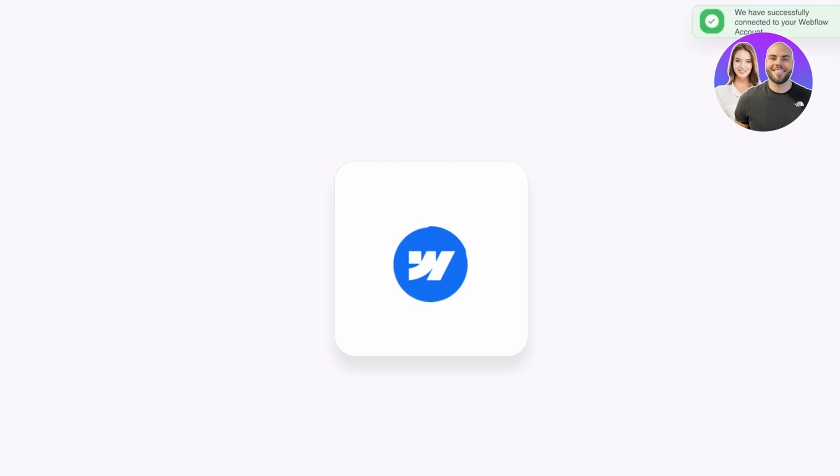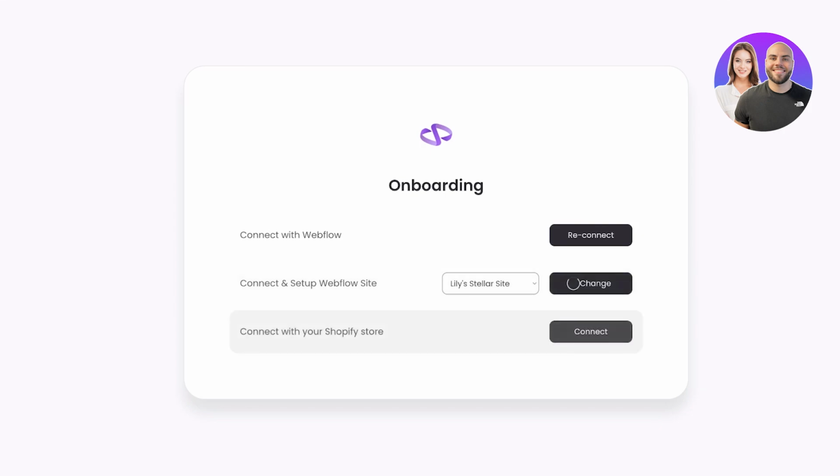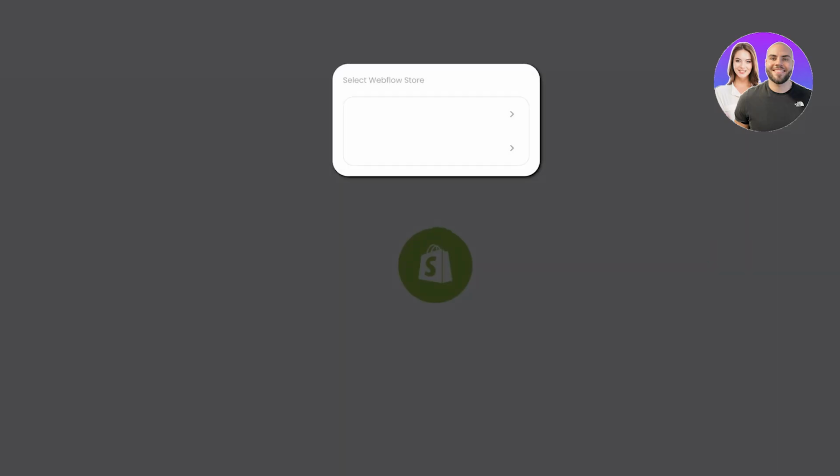So once you have created your site and you have linked it, then you can move towards your second step, which is connecting your site. So we're going to click on connect your site over here. And once you do that, you can connect with your Shopify store. So click on connect over here. And once you click on connect, your link between Shopify and Webflow is now ready. So we can see our store name as well as our Stellar site over here.